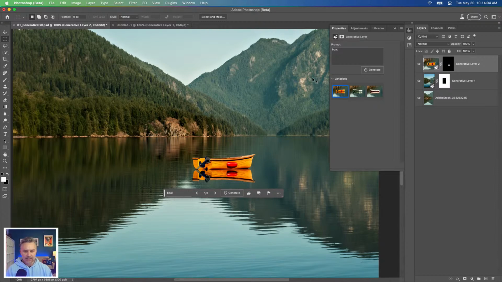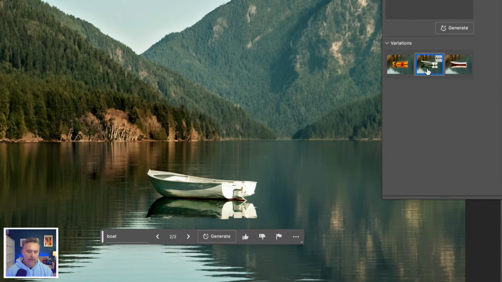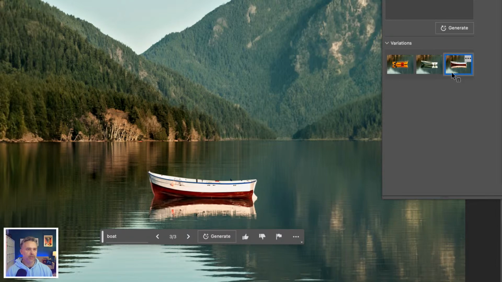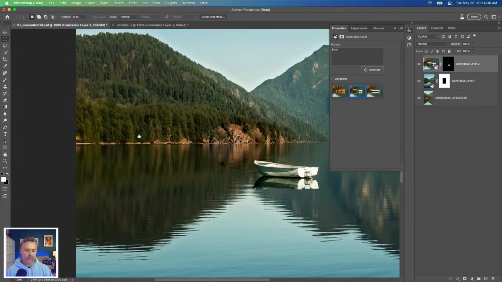But look at what it does. It's like, hey, you know what? I know you want a boat. Not only a boat that matches that perspective, that gives me a reflection of the water and gives me different versions. Come on now, people. That's so good. That is so impressive. Look at that. Oh, I love it. Kind of like this metallic one. From here, we could put people in here or whatever. We could have more fun with this.